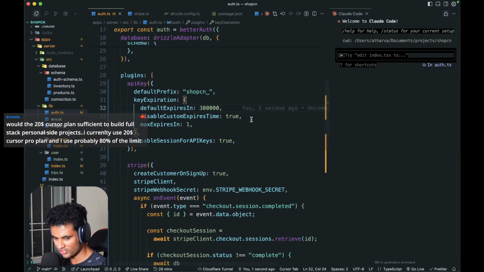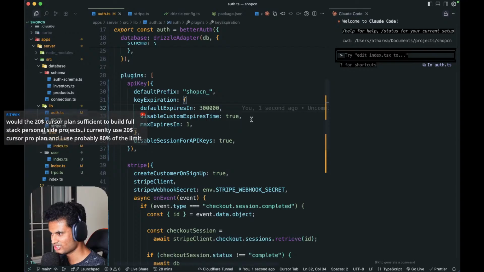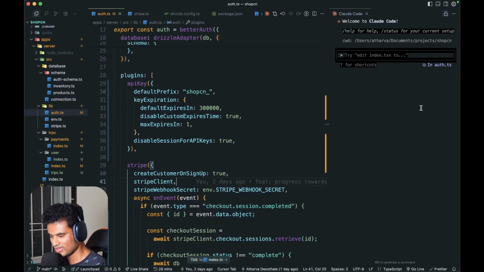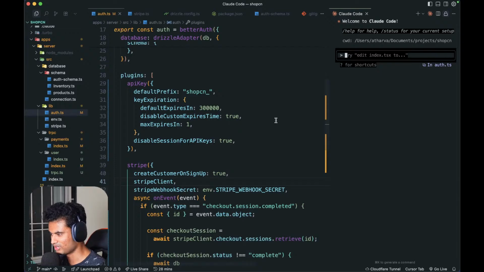Would the $20 Cursor plan be sufficient to build full stack personal side projects? I currently use the $20 Cursor plan, probably use 80% of the limit. Yeah, I think so. It completely depends upon how much you use the agent itself. Since I've started, I haven't even touched the agent, which is sad because I'm paying $100 for this. But yeah, I'm a person who doesn't use the agent all that much, except when I'm vibe coding or there's something I really don't want to deal with.